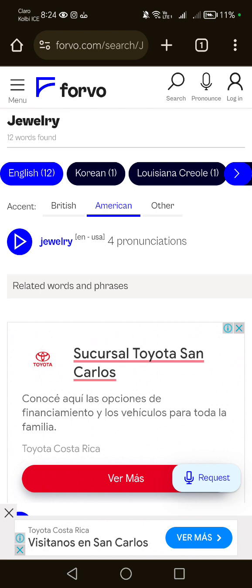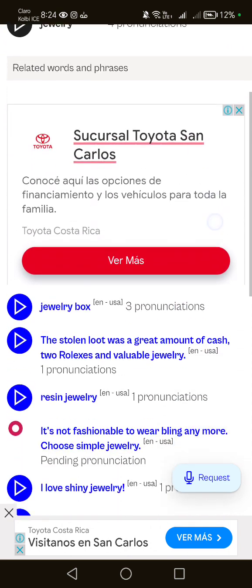For example, the first one has a play icon here, and you can click on it. Jewelry. Here you'll have the pronunciation of the word. We will listen to it again. Jewelry. The idea is that you repeat after you listen to it.